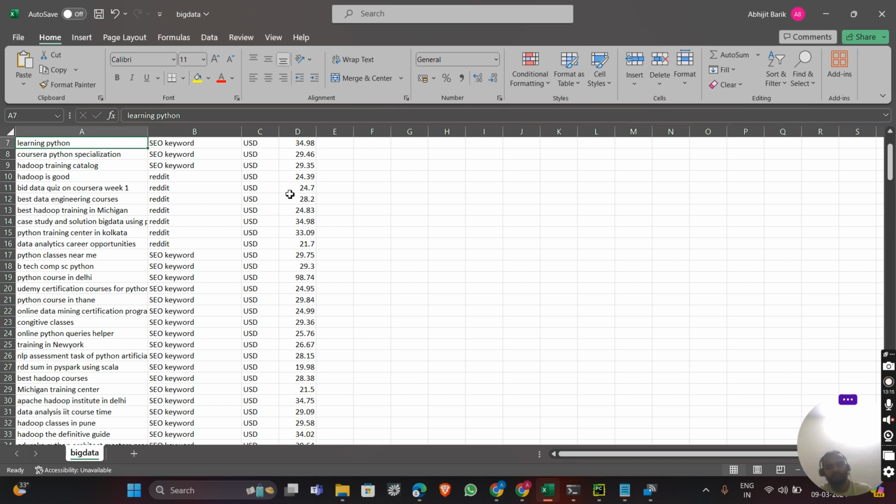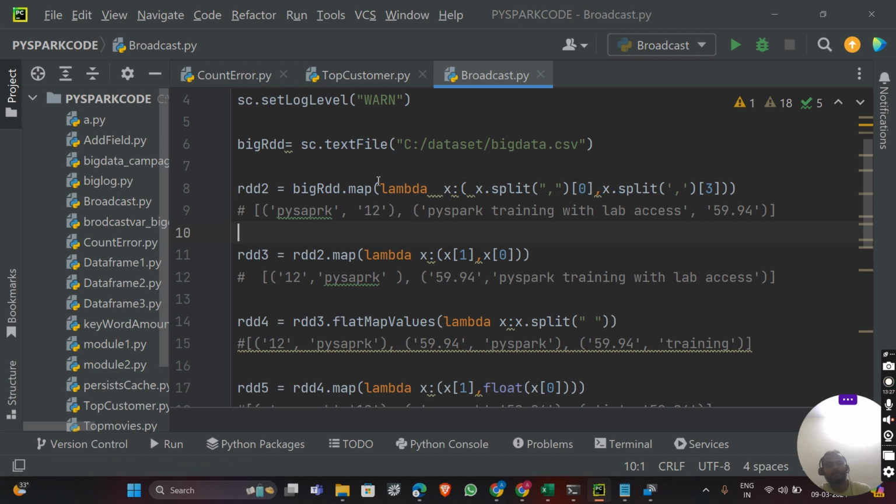To do this calculation, we need only the first column and the third column. These two columns are useless for our use case. So I need only the first and third column. That's why we are using a map transformation and passing a lambda.